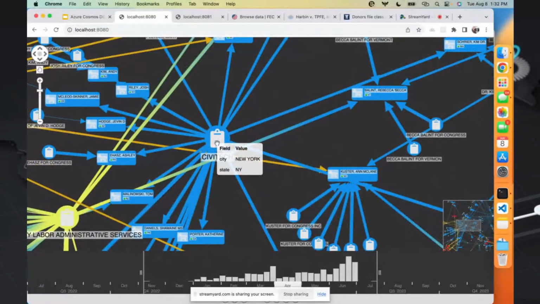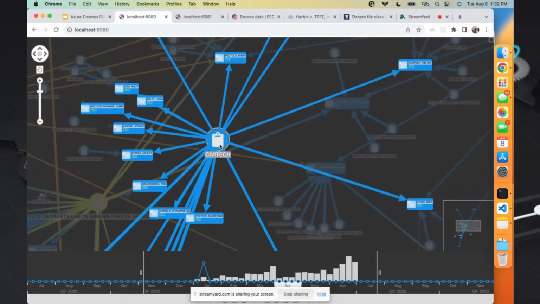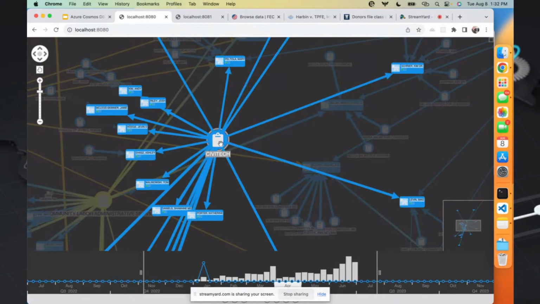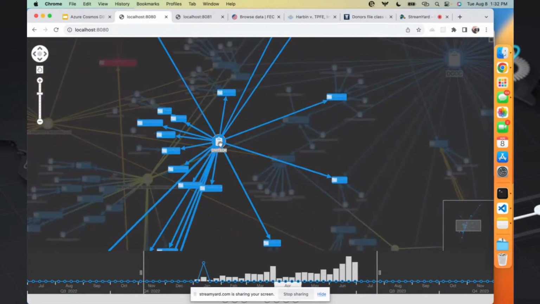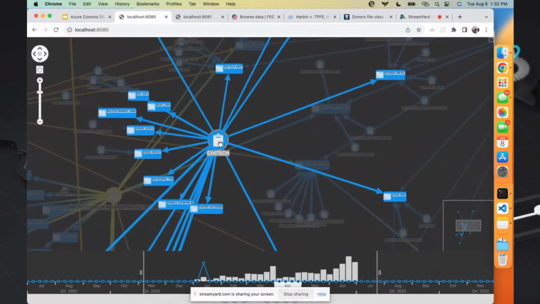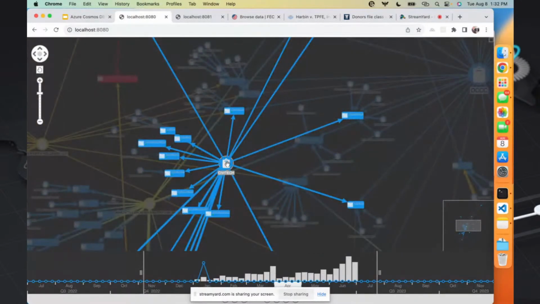There's an organization called CivTech, which is based in New York. You can see I put a tooltip on there to show me where they are, which is donating only to Democratic candidates. And if I click on it, I'm sending everything else to the background to allow the user to better understand what it is that they're looking at. And I can see here are the candidates that they've donated to.